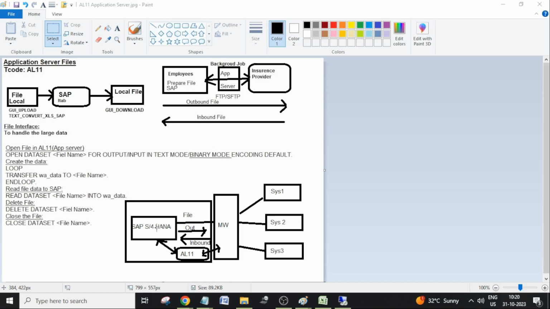For recruiting, they might use a different system to recruit new employees, right? For example, SuccessFactors. For insurance, they might use a different system, right? Usually companies provide insurance for their employees. Who will provide those insurance policies? Is it the same company, or an insurance provider like LIC? They are going to provide insurance for the company's employees. The company will pay the amount to that insurance provider.